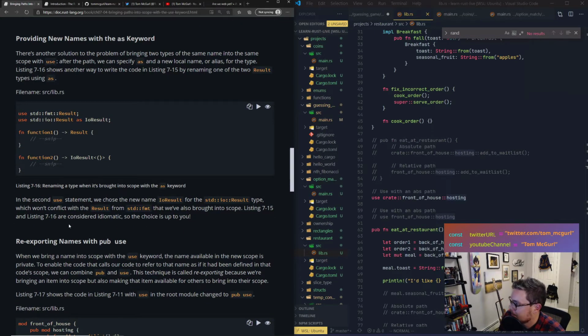So here we have use standard format result and use standard IO result, and they've namespaced IO result as IO result. So it's a nice, easy way to namespace that thing so that you don't run into the collision. Pretty cool. It won't conflict.